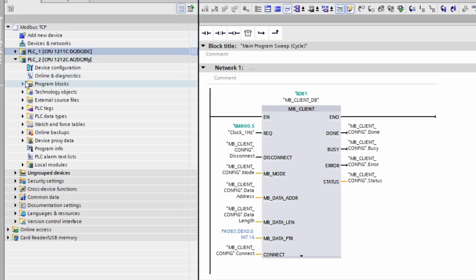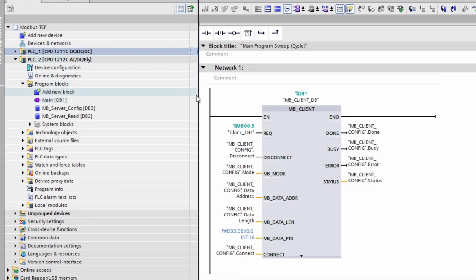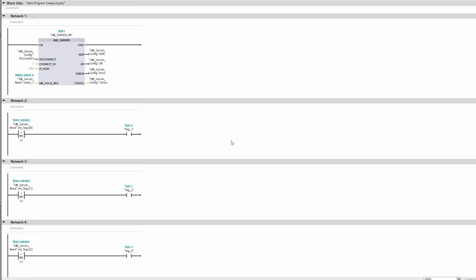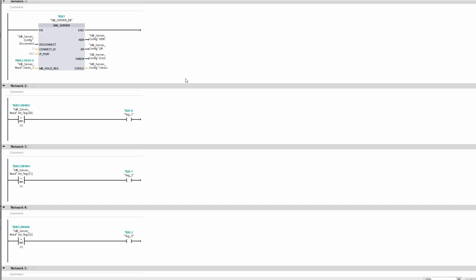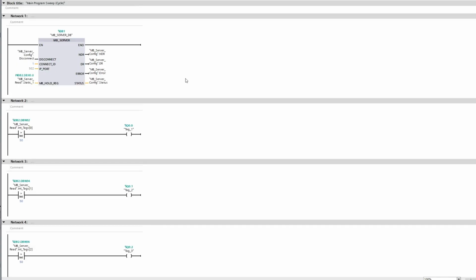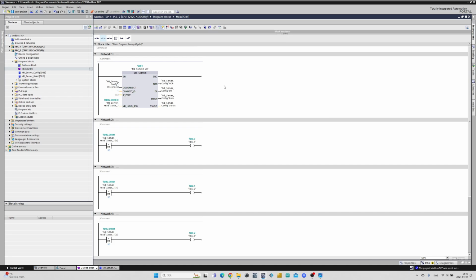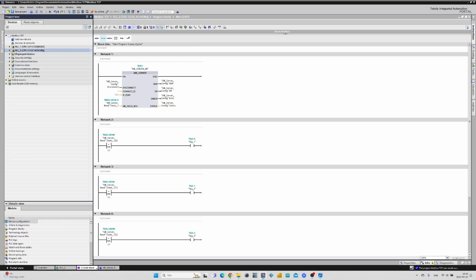If we go to PLC 2's main block, I already prepared a Modbus server in it, and a couple of tags that I will write to. If they get a value above 50, they will turn on an output on the PLC. I won't show how to set up a Modbus server in this video. But if you want to know how to do that, I will leave a link in the description below to my tutorial on how to set up a Modbus TCP server. Now the last thing I will do before testing this out is to compile and download everything to my PLCs.